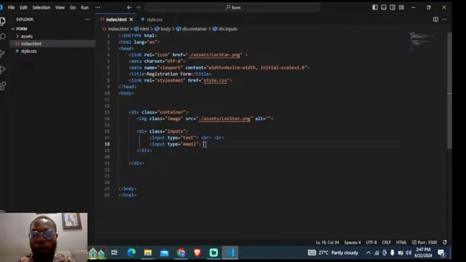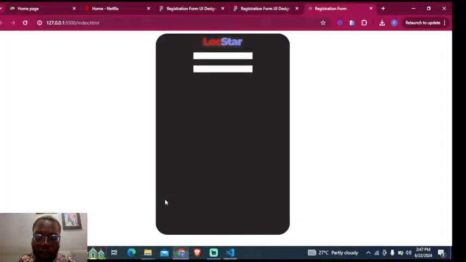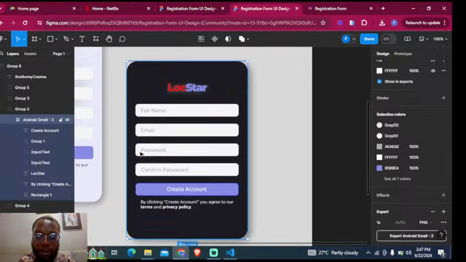Now I'm going to add more break tags so that I can add more input fields. Now, as you can see, the next input field we need to add is the password, and we have 2 of those input fields.